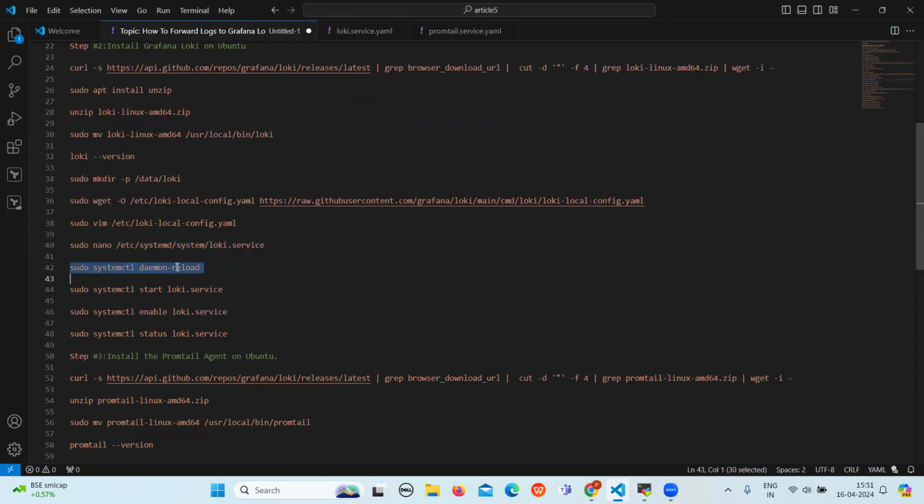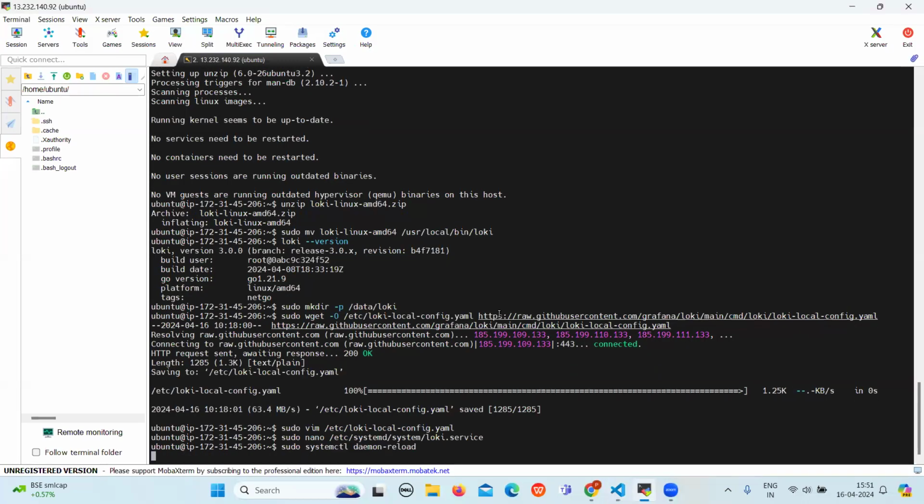Now after saving the file, reload the system daemon to apply the changes. The command is sudo systemctl daemon-reload. Now the system is reloaded.